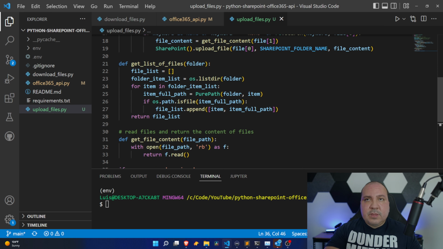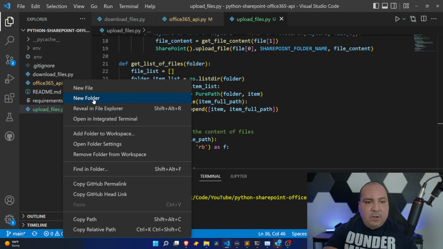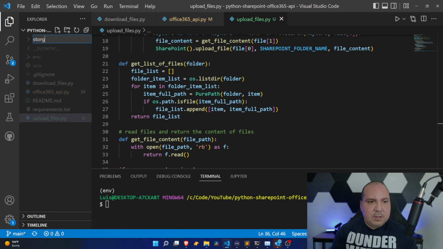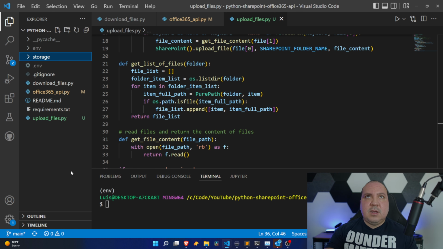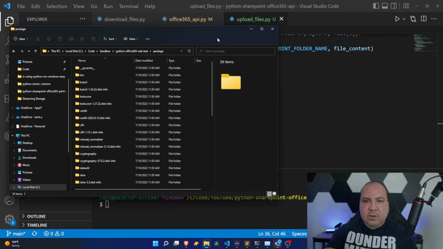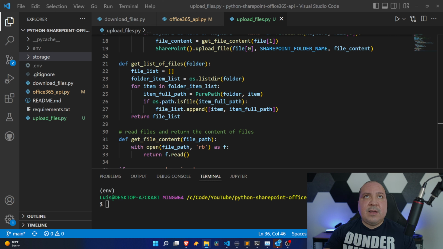So what I'm going to do for this example is, let me go ahead and create a folder, and let's call this storage, and I'm going to add some files to that folder. So let me go ahead and add some files to that folder so we can see this in action. So let me go ahead and find some files real quick. All right, cool. So I found some. Let's see. Now let me go back to my project.